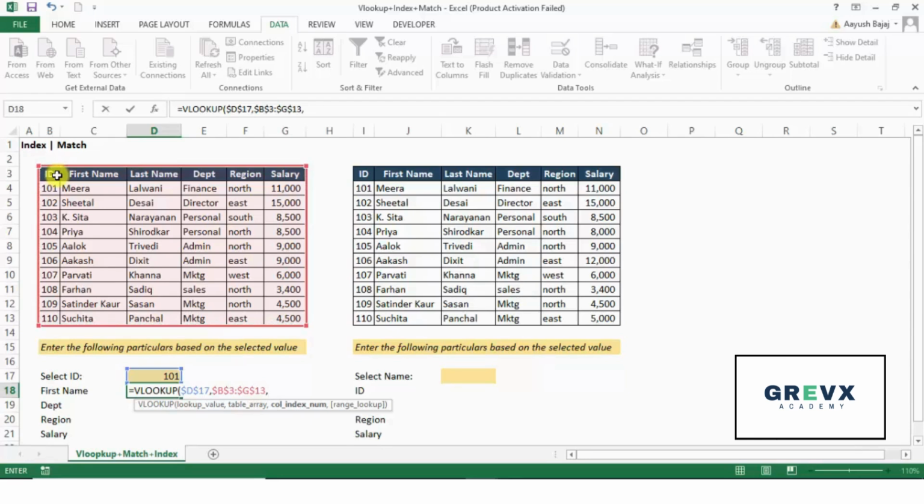Comma. Now what column index number should I choose? First name is my second column. Department is my fourth column. Should I apply it again and again? Absolutely not, right? We now have a very cute little friend of ours called MATCH. So I use a MATCH inside my VLOOKUP, and the lookup value for MATCH will be my first name. I don't need this to change, I want the column to remain intact. So I column freeze it, comma, lookup array.